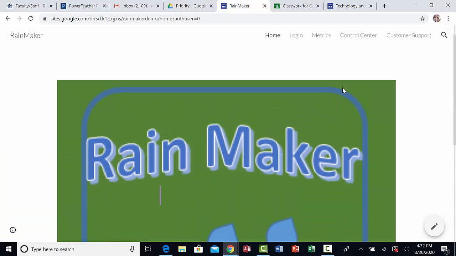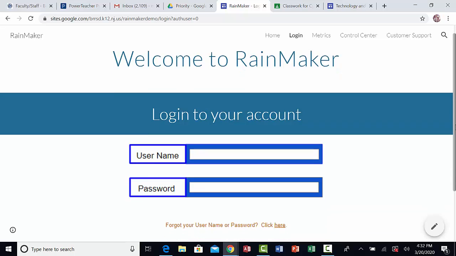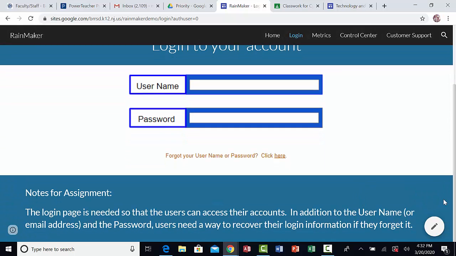So the second page of this Google site is the login page. This is where the customer would have to log into their account. There's a space for the username. There's a space for the password. Now, these spaces don't actually exist. This is just a white box on top of a blue box that I put together. And then over here, I put down, in case the user forgot their username or password, they could click here. This is not an actual link. This is just pretend. And don't forget, if you scroll down a little bit, I have the notes for this page.